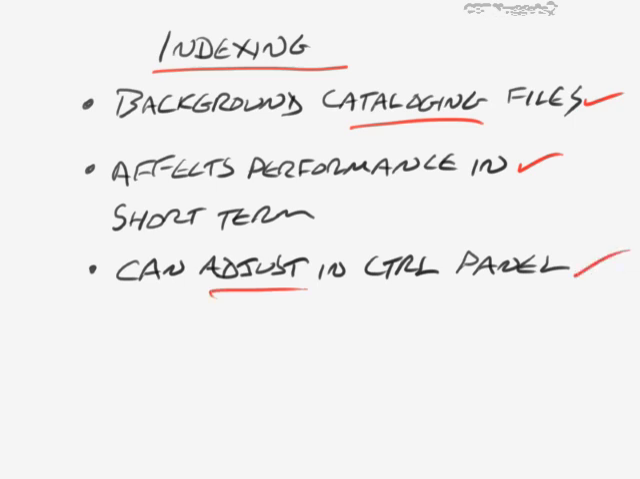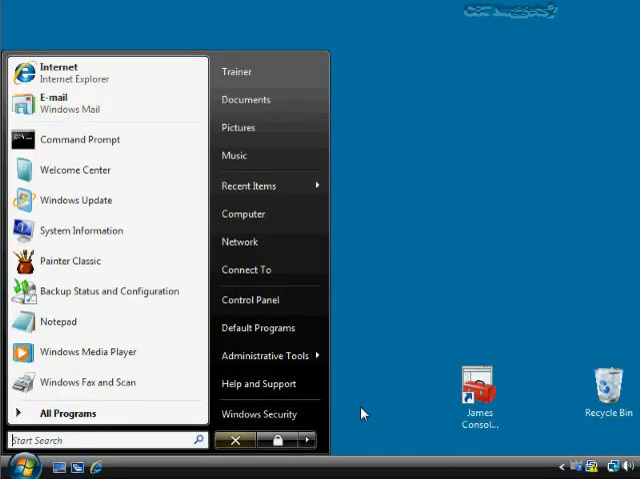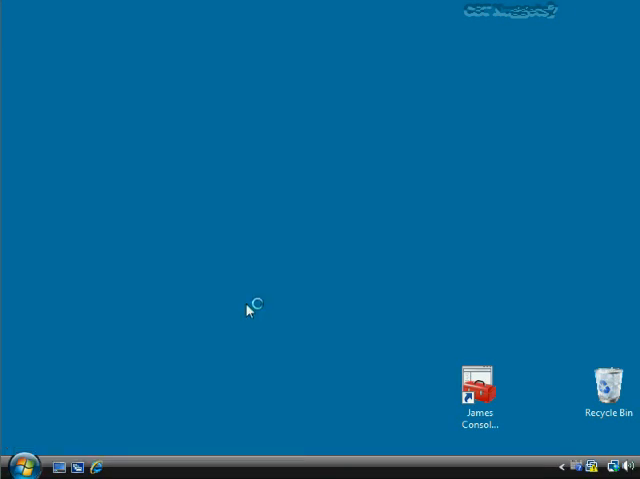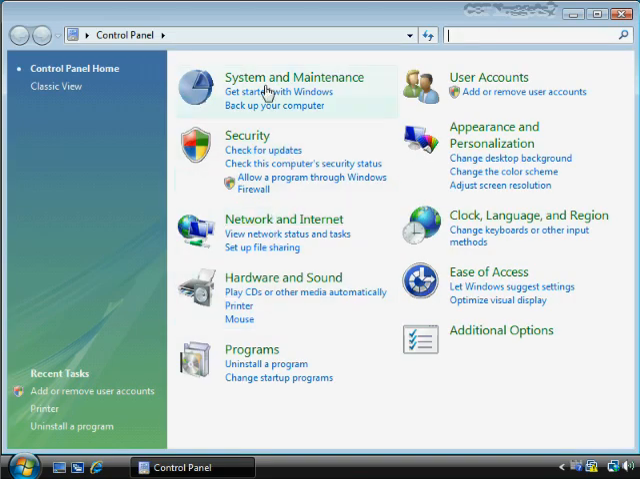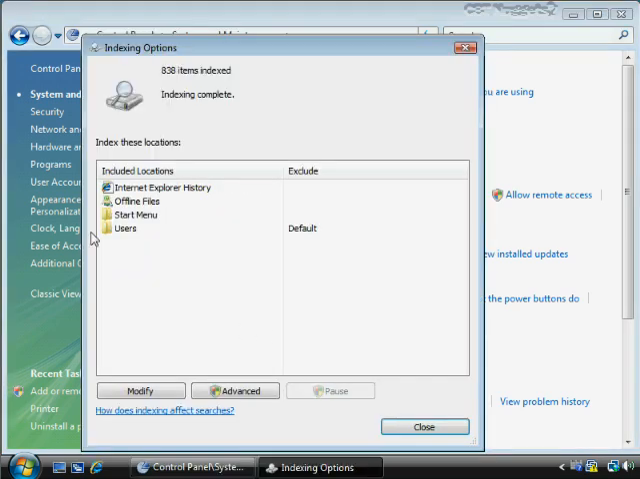So if I go into Control Panel here, and then I would go to System and Maintenance, kind of doing this out of memory, and had a little hiccup there for a moment. Then I go to Indexing Options. Then we can see all the various settings. So, for example, there's my Internet Explorer history.